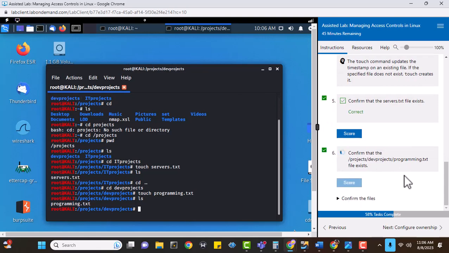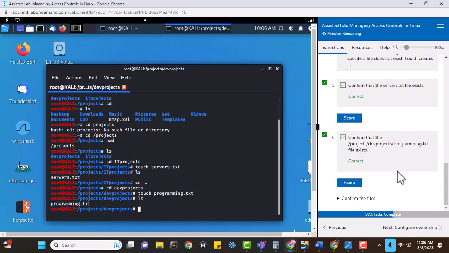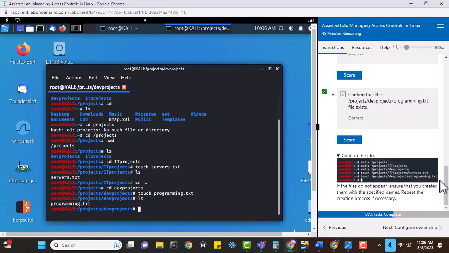Because in the labs, as you're going to see when I do the labs for Linux, you're going to see that I like to go in and do cd and ls and other commands just to make sure before I press the score button. Because sometimes it doesn't work out that way. And in Linux, there's more than one way to do things.